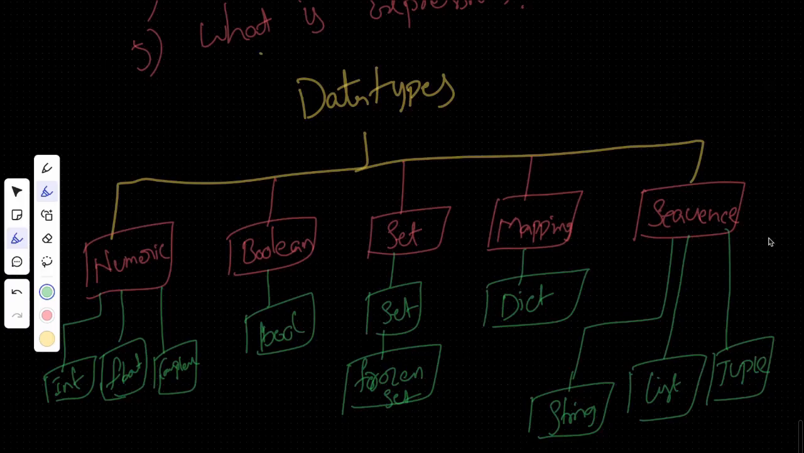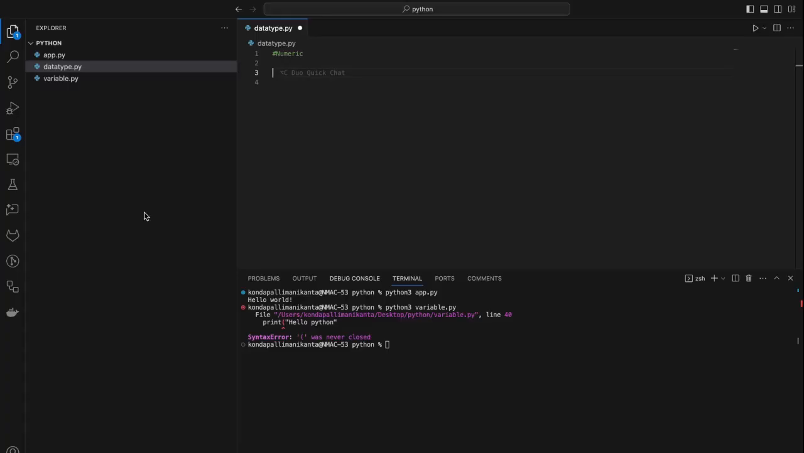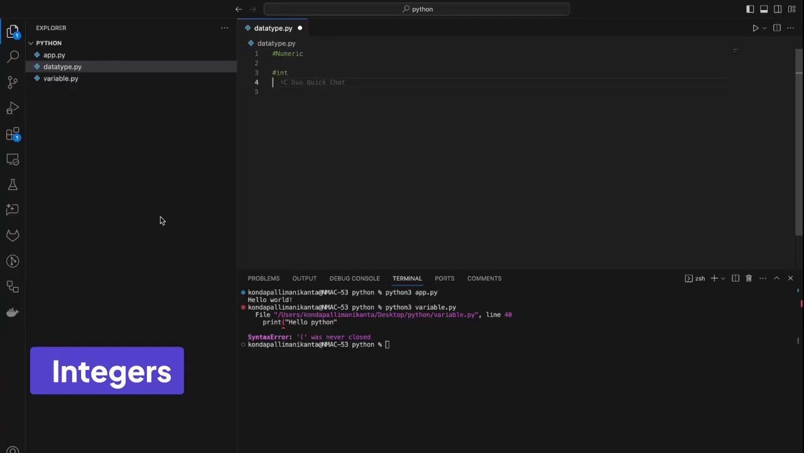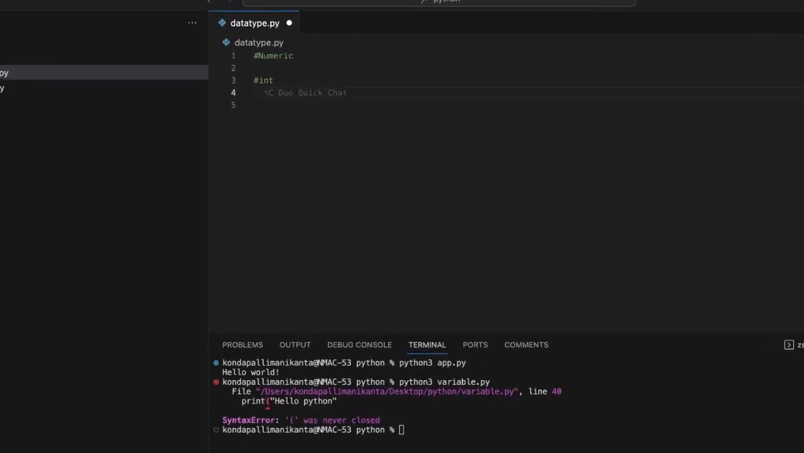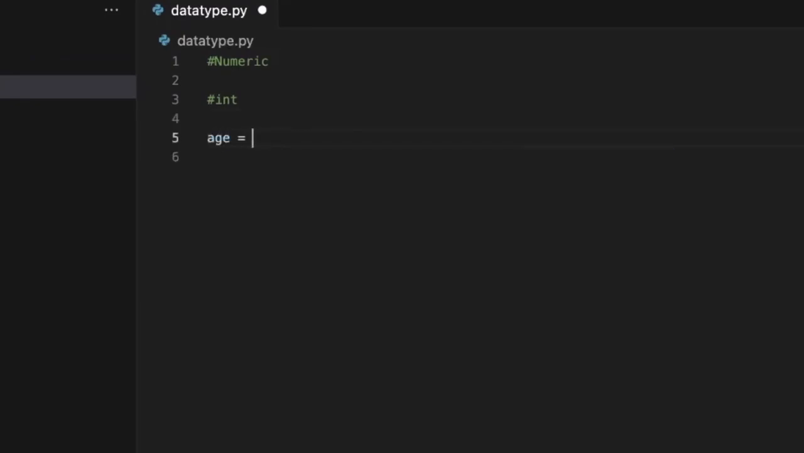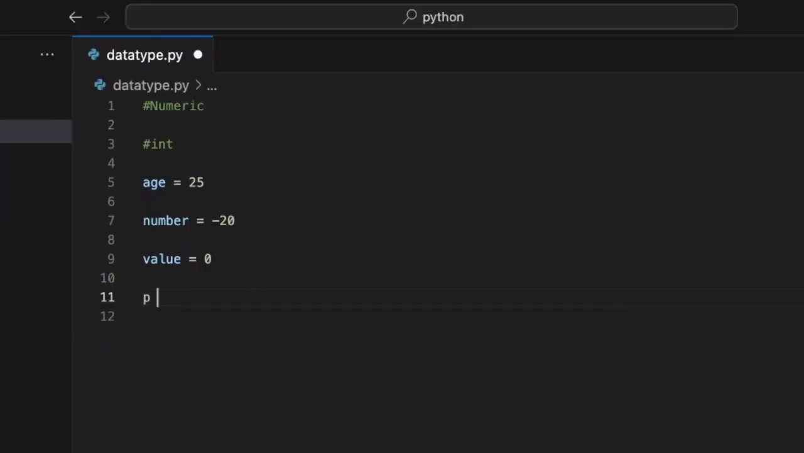Okay, first we will start with numeric category. Under numeric category we have three types, right? Integer, float, complex. These numeric types are used to store numeric values. First we will start with integer. So these are whole numbers, positive or negative, without a decimal point, right? Like first a is equal to 25, and number equal to minus 20, and value equal to 0, and we can consider big values as integers also.